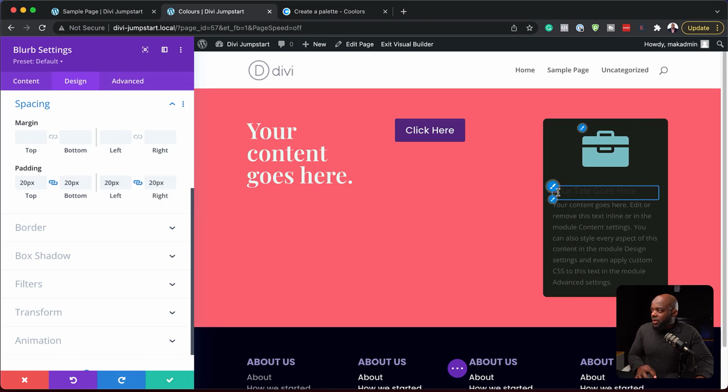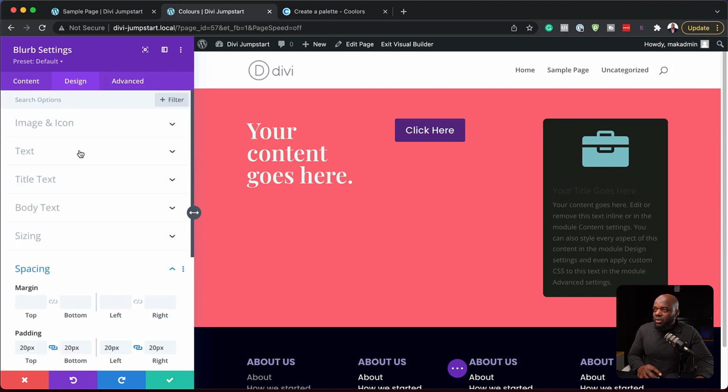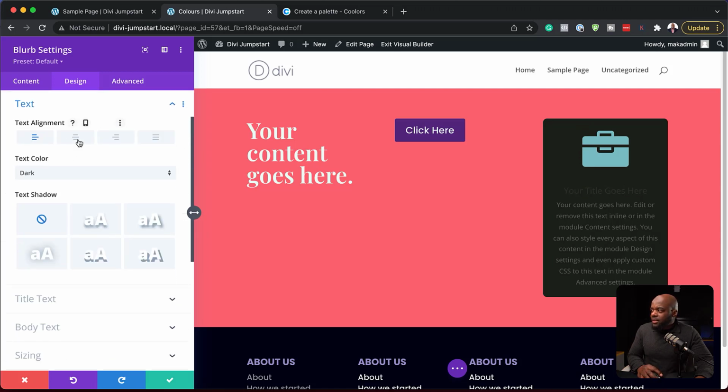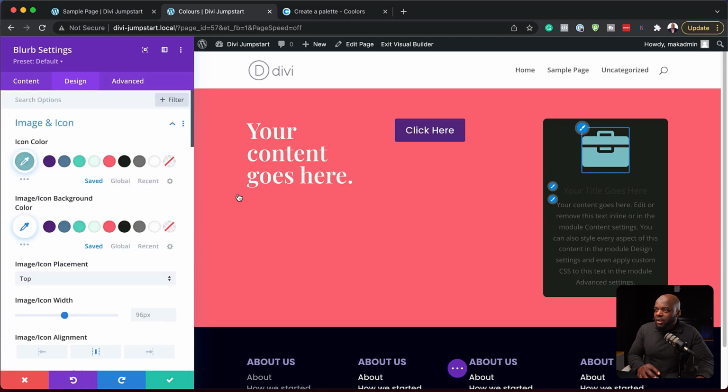Great. Now we need to worry about the text. So to work on the text, I'm going to come over here, center everything, and then let me start here with the icon. So over here on the icon, again, my colors are following me. So this is where I can experiment and see what works here for my colors.